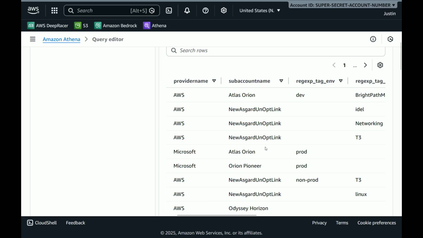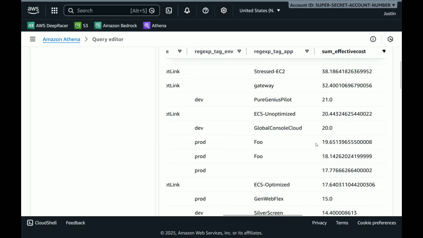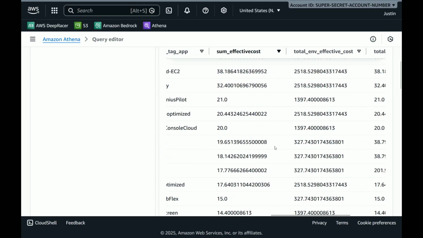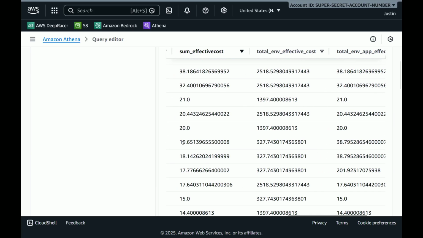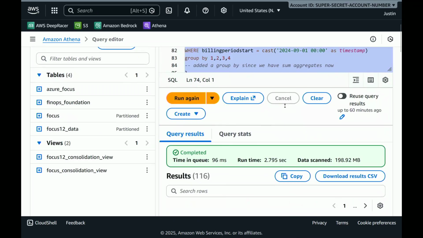Okay, so now we can see we have a couple of apps here. Prod Foo, right, has had different costs in different accounts. And the total app env cost here was like $38. This is where we're going to do this math. We're going to take this row's effective cost and divide it by this combination cost to start figuring out where things are distributed.